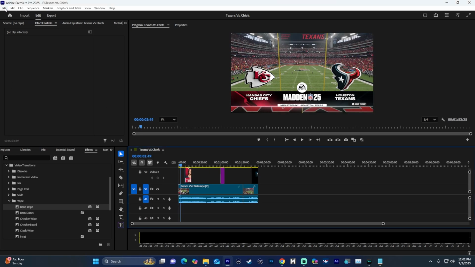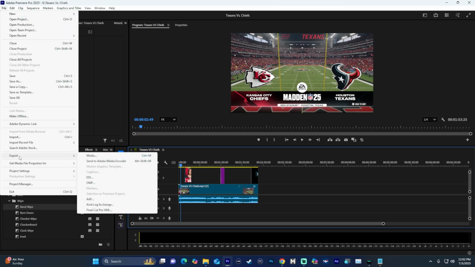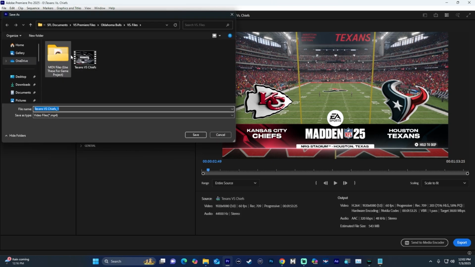All you want to do right now is go up to the file right up top, hit file, go down to export, and go to media. Now you can send it to Adobe Media Encoder, but I feel like just exporting it to regular media just works a lot faster to me, and there's not too many issues. You export it, make sure you change the file name. Obviously, you want to change where you're going to export it to. You can literally put this anywhere. I'm going to put it here.